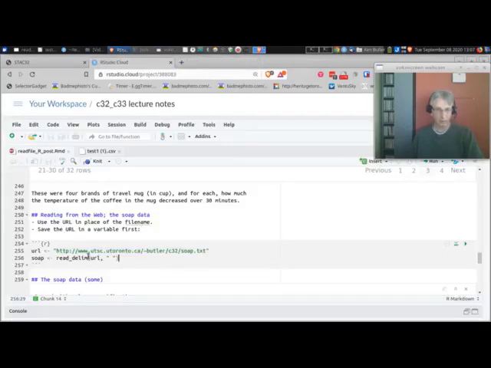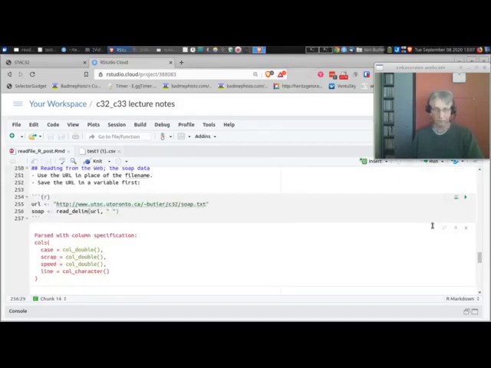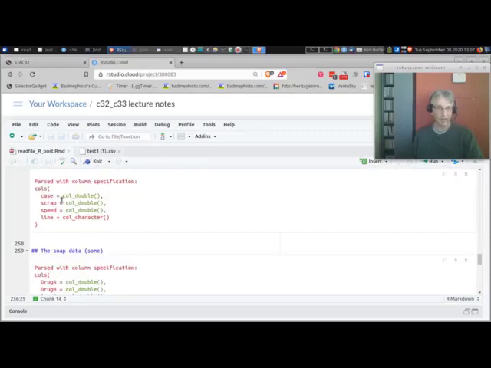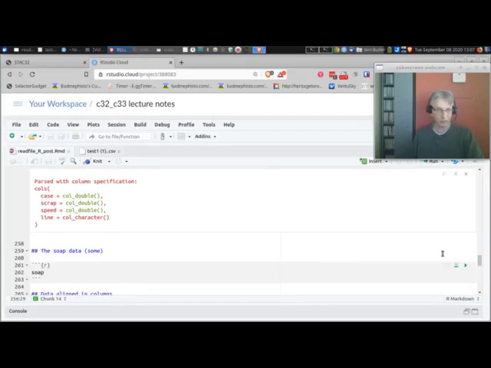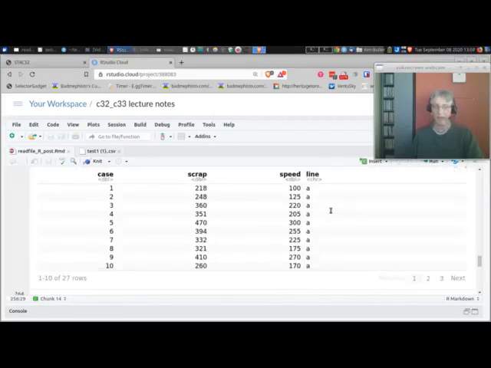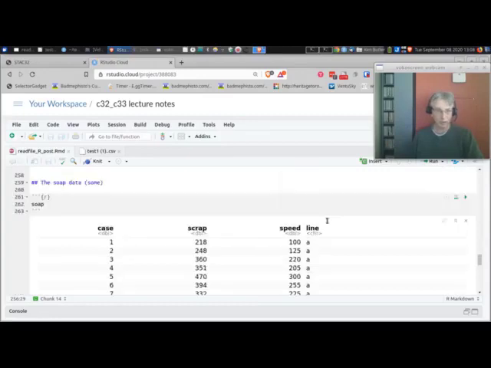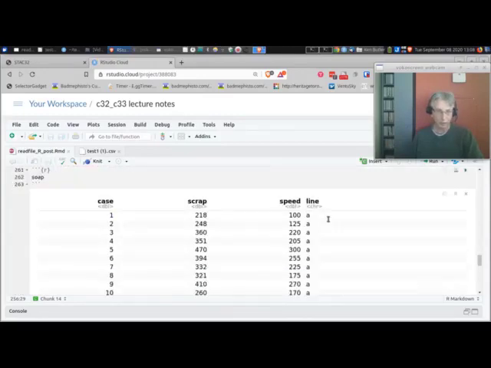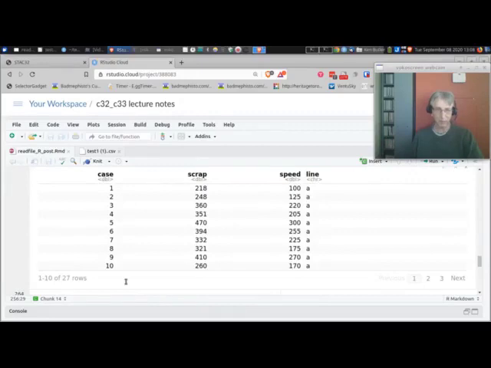Read_delim from the URL which we just defined. And then we'll have a look at that. This is what it read in: the case number, which is a number, the scrap and the speed, which were numbers, and the production line, which was text. So let's have a look at that. This is what it looks like. Again, a data frame, 27 rows, 4 columns with a value in each. 27 observations, numbered 1 through 27.